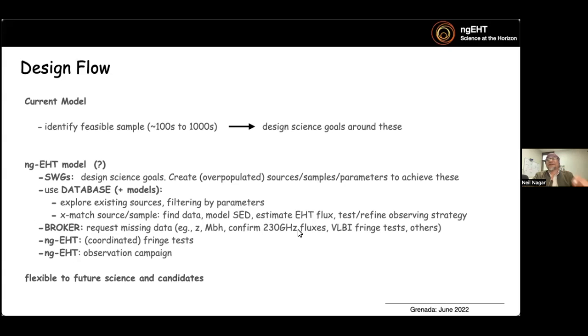In the little experience we've had, in our last 2 cycles we've only asked for samples of about 20 to 30 sources, but it's already clear that we can't manage this by email. We need a broker. You go through this process and you find that there is missing data. We have a lot of missing redshifts, a lot of missing black hole mass estimates for your favorite sample. You might get an estimate from the SED modeling, but you want to confirm that 230 gigahertz flux before going to the ngEHT.